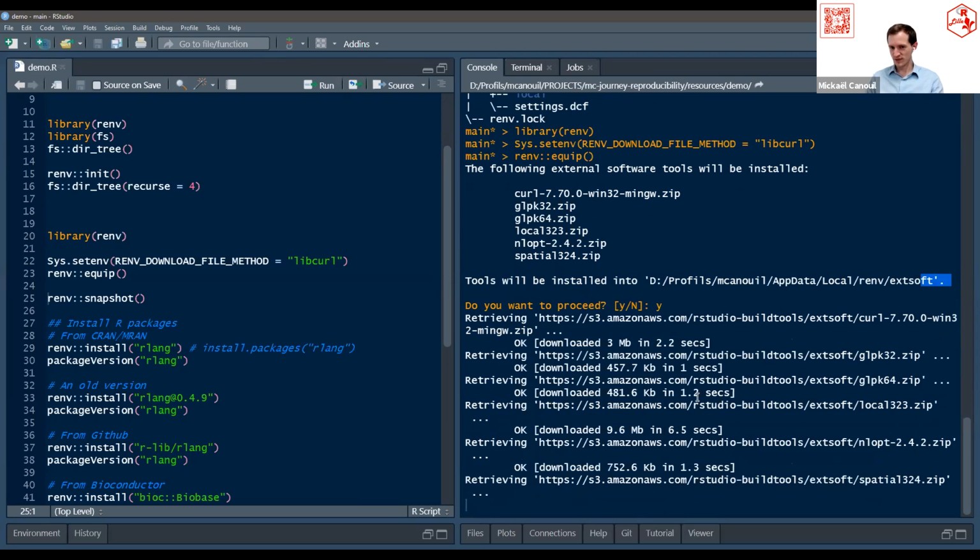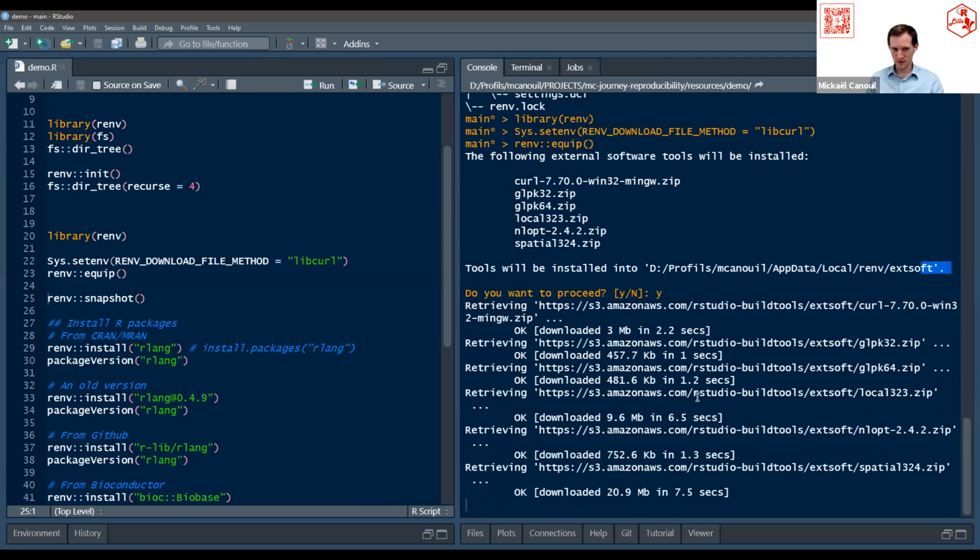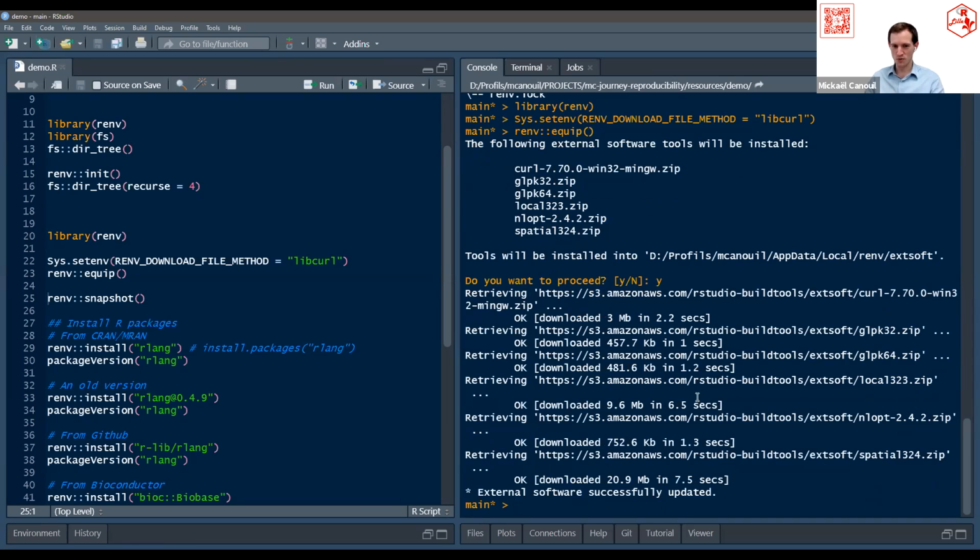So in most systems, you don't have to do that. It's just here for the sake of the demo, and because I know that it's not working well on my computer. So now we have the libcurl library installed.